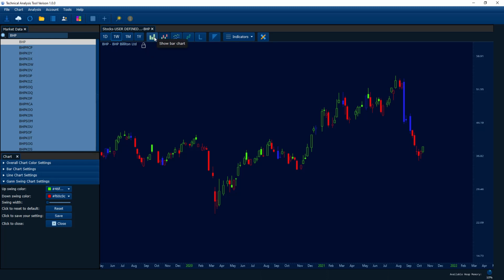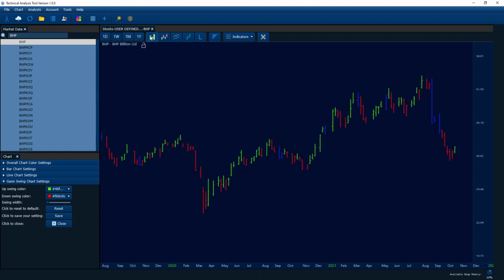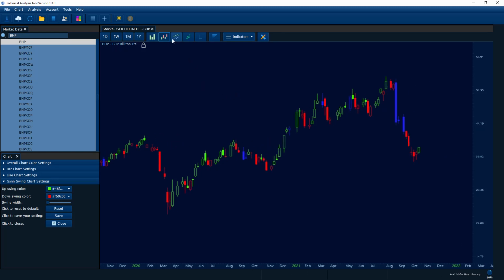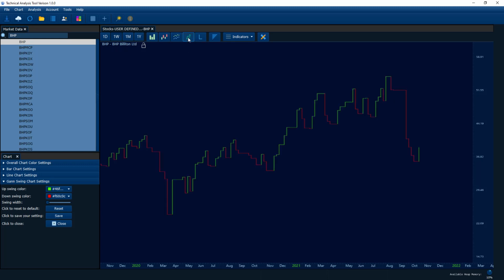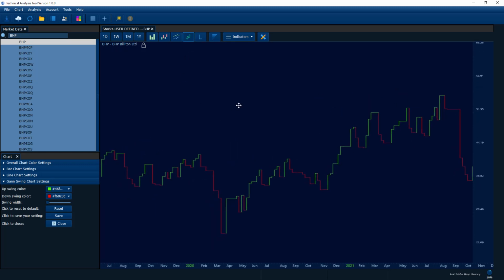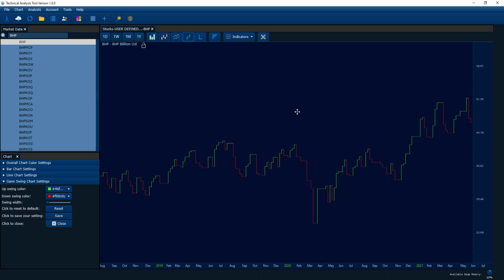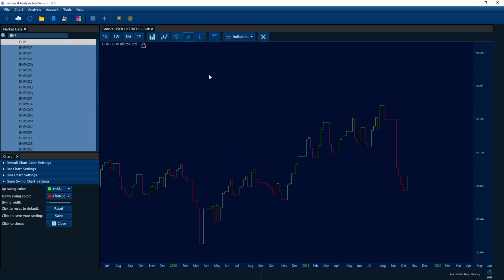Okay, so next to it is the bar chart icon. If you click that, it will show you a bar chart. And next to it is the candlesticks. That's my favorite, the candlestick chart. This one is the line chart. Okay, so we have two ways to show a line chart. Okay, the one next to the line chart is the Gann wind chart. I'm not sure everybody uses this type of chart, but yeah, this is one of the chart types some people will use.